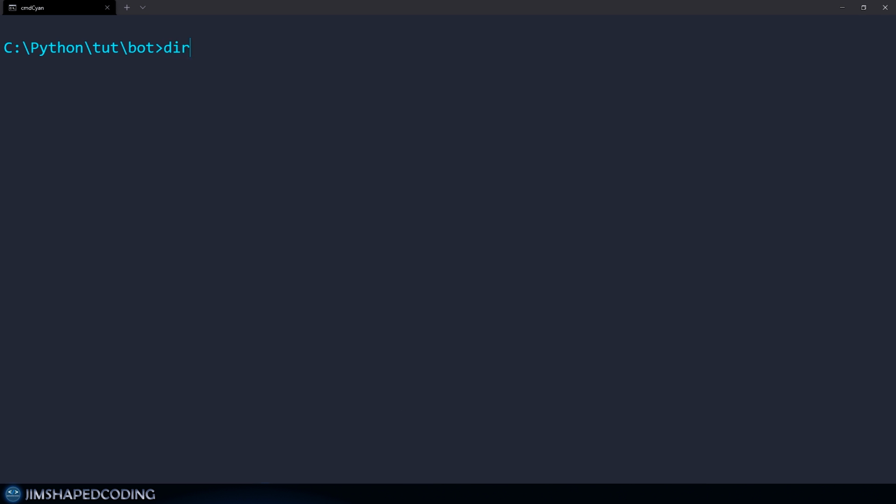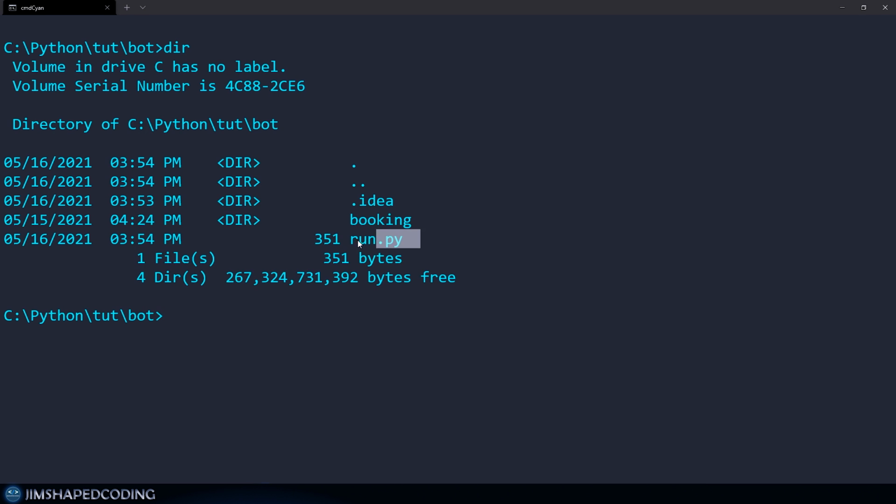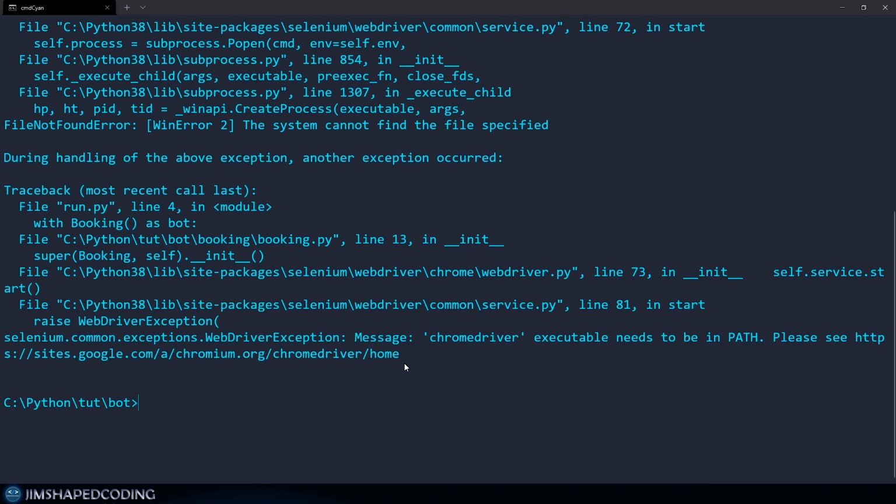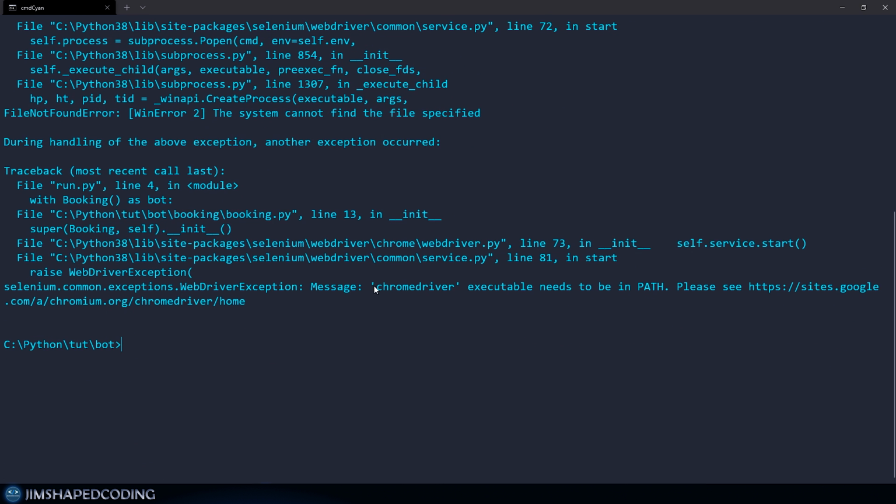So if you remember, in this directory we have this file which we look to execute. And if I was to say python run.py, then you can see that it complains about how the Chrome driver executable needs to be in path. So I'm going to fix that so you will have the ability to execute this project from your terminal. It doesn't matter if you work with a Linux environment or if you work with a Windows environment.